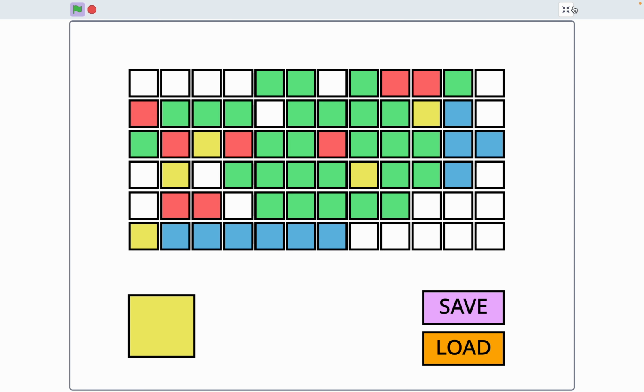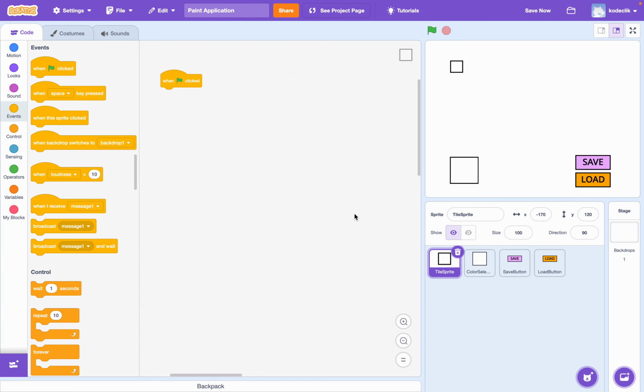Excited? Let's get started. Alright, so I've started out with a couple of sprites here: a tile sprite, color selector sprite, save button, and load button. We'll work on the save button and load button next time for part two of this video. For today, we'll just be working on the tile sprite and color selector sprite.